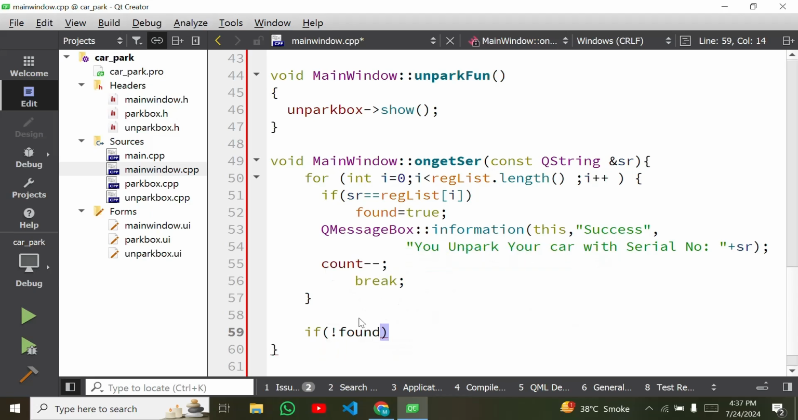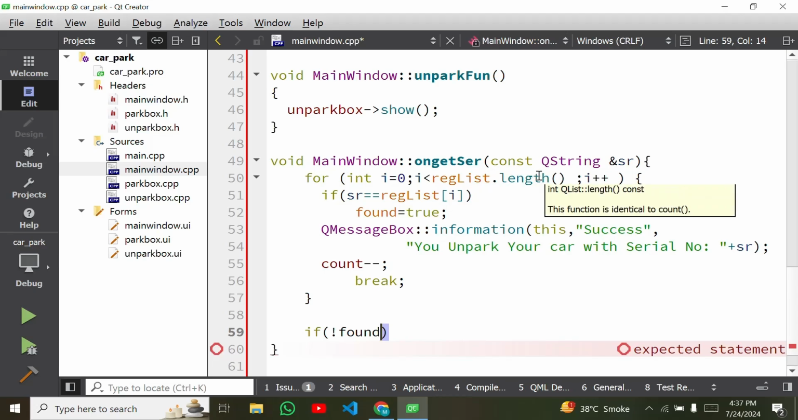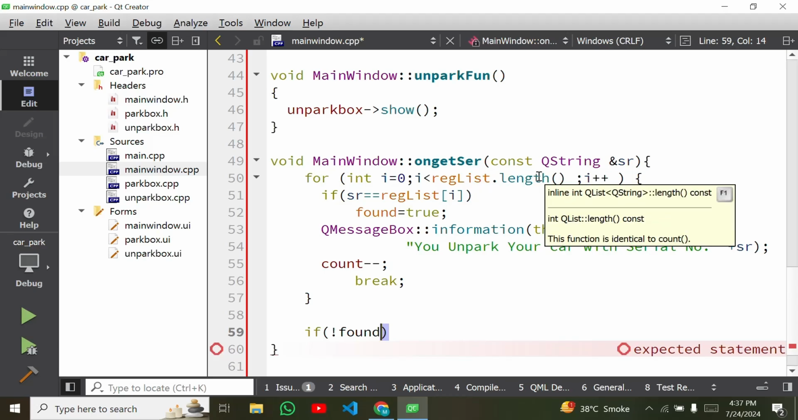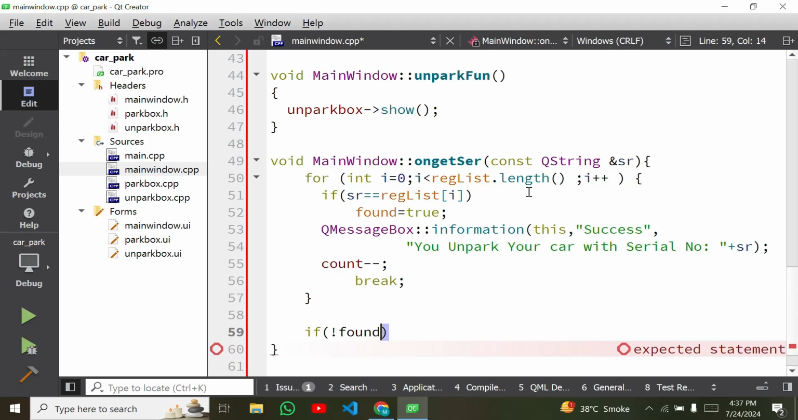Here I will use an if condition: if not found. For example, our for loop was executed according to the size or length of our list, but we were not able to find or match or compare any value in our list, then our found variable is still false. So here I am using if not found, I mean that it is still false, then I will print a message.